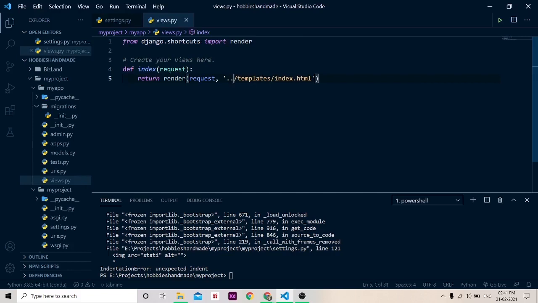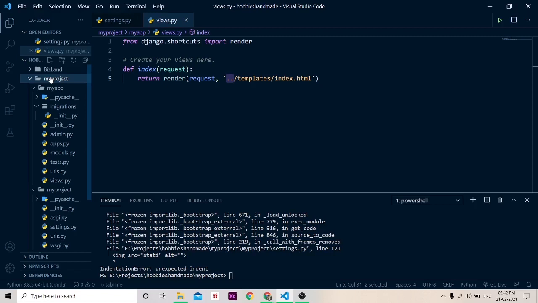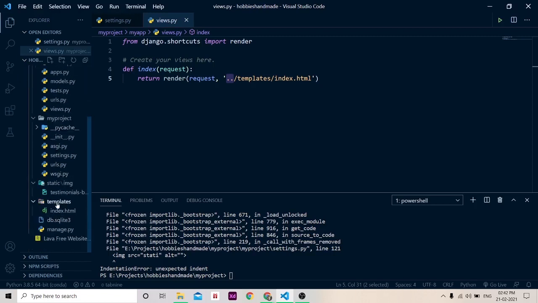So dot slash, it will look for my project level section, and then it will look for the templates folder, and then it will grab the index.html file. But normally we don't have to do all these things, because Django has given us a feature for that. So we have just specified the index.html file.